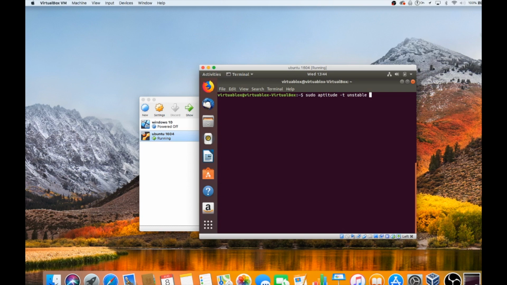Now what you're going to do after that, after unstable, we say install GNOME-Orca. I want to make sure I spelled everything right. Yep. Now it's gonna... I don't understand. Okay, well, here's another way of doing this.